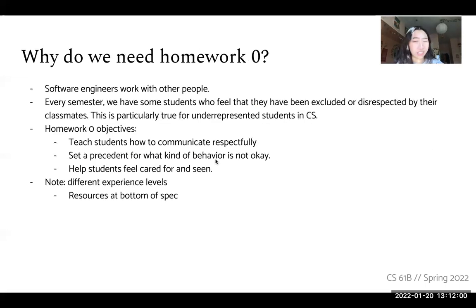So why do we need homework 0? Specifically, the Gradescope portion on being respectful, right? Well, 61B is about teaching you to be a software engineer, and real software engineers have to work with other people. You're constantly communicating with your teammates, with your managers, whoever. It's really important that you are able to communicate in a way that doesn't hurt anybody's feelings and doesn't offend anyone, because it sucks to be on the receiving end of that as well. Every semester we have some students who feel that they have been excluded or disrespected by their classmates. That's really not what we want. We want to create a welcoming environment where everyone feels comfortable.